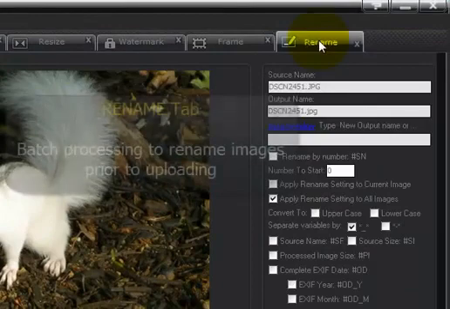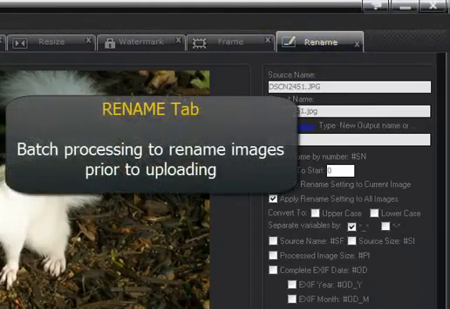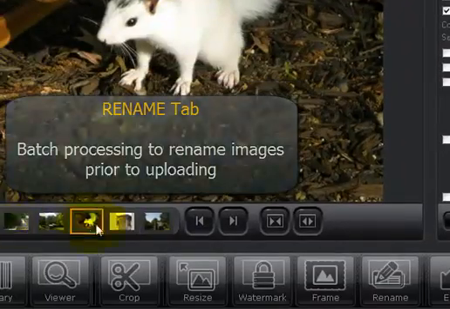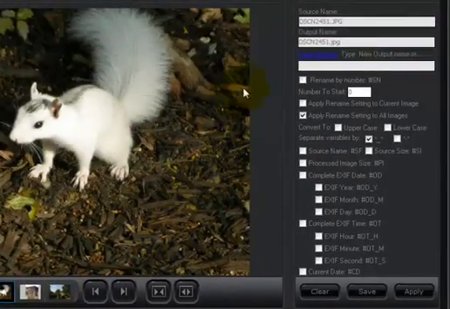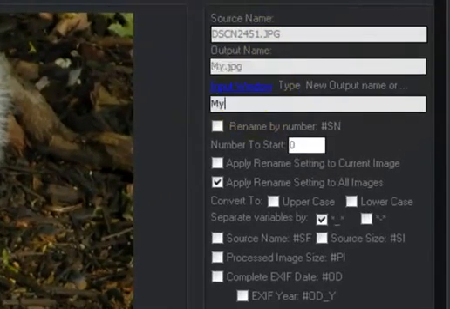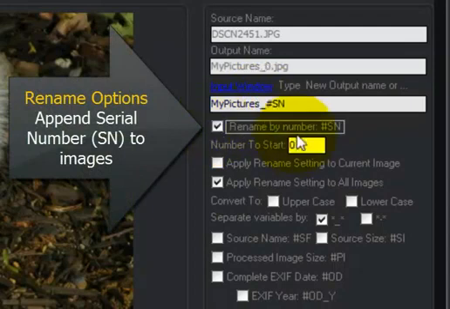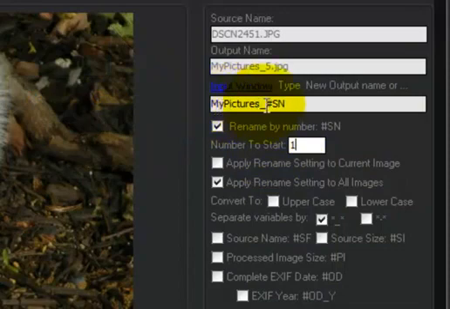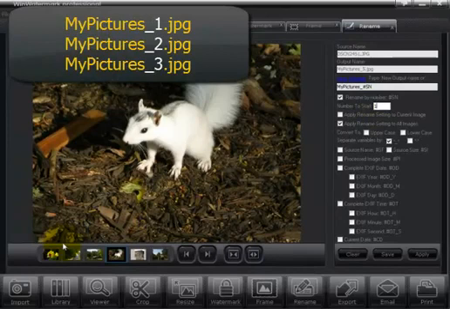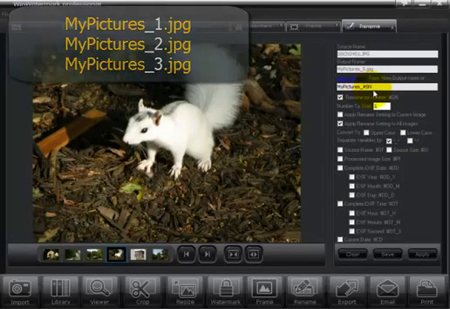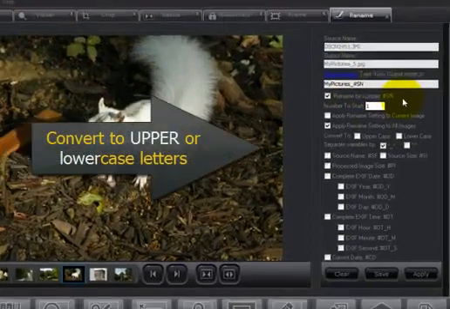Finally, one of the really amazing features of WinWatermark Pro is the ability to rename all your images quickly and easily. You can name all these images My Pictures. You can rename them and give them numerical order. So My Pictures _ serial number would begin at the very first image with _1, _2, _3, and so on.